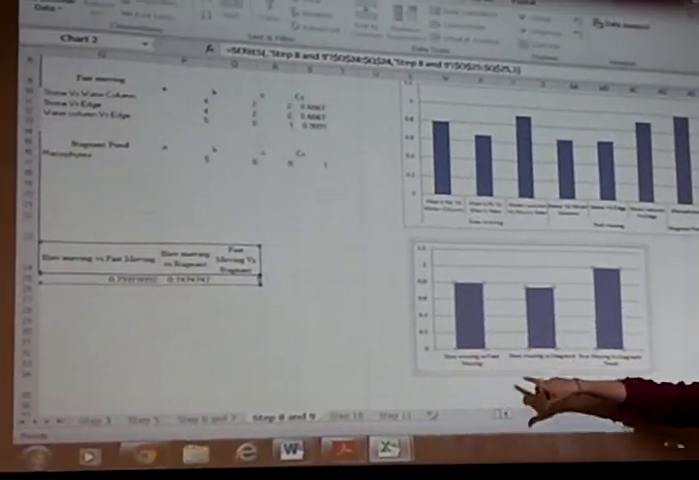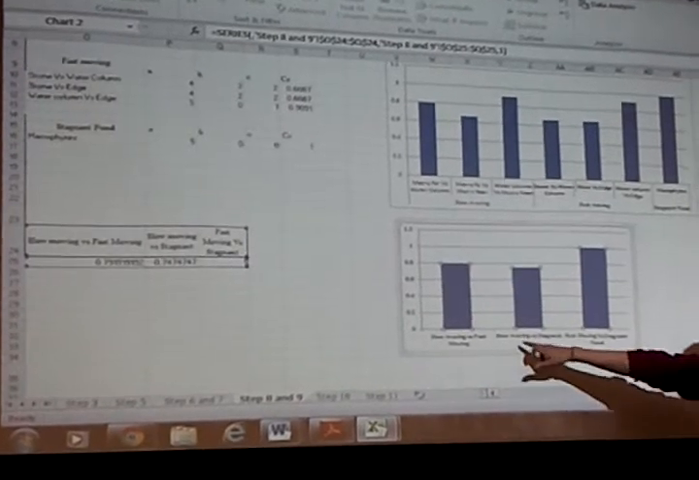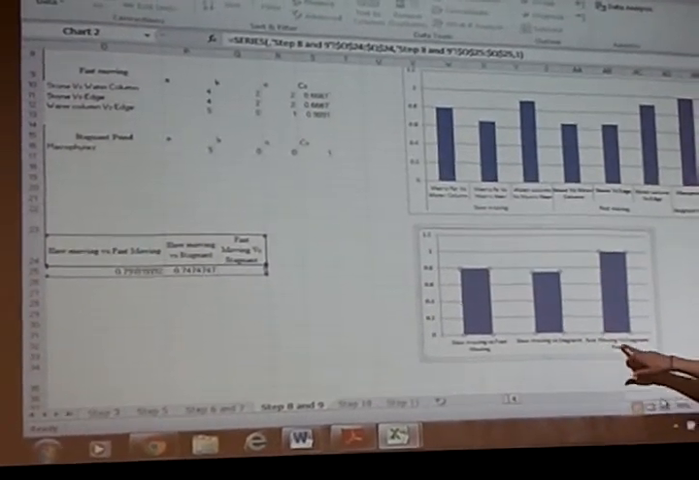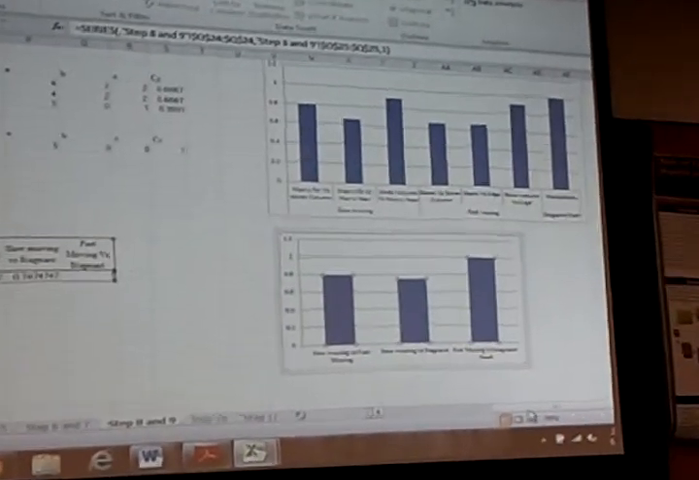You're going to be comparing the slow-moving stream organisms to the fast-moving stream. You're going to be comparing slow-moving streams to the stagnant and fast-moving streams to the stagnant. Okay? Because our stagnant pond, we don't really have a microhabitat. We don't really have a true Sorensen's index for it.